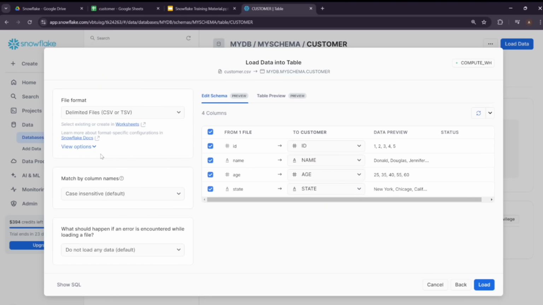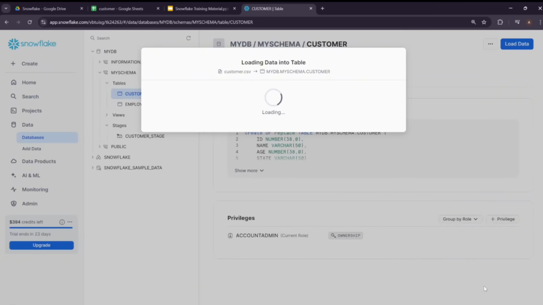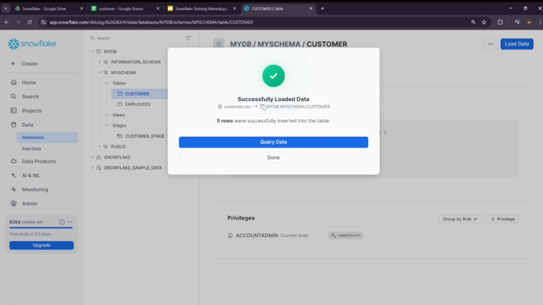Snowflake will automatically analyze that file, saying that the file format of this file is CSV, and these are the columns coming from the file, which are going to map to different columns in the customer table. So ID is going to ID, name is going to name, age going to age, and state going to state. If that is correct, just click on load. Okay, and your data should be successfully loaded, where you see that 5 rows have been successfully loaded into your table. Now you go back and query this data.